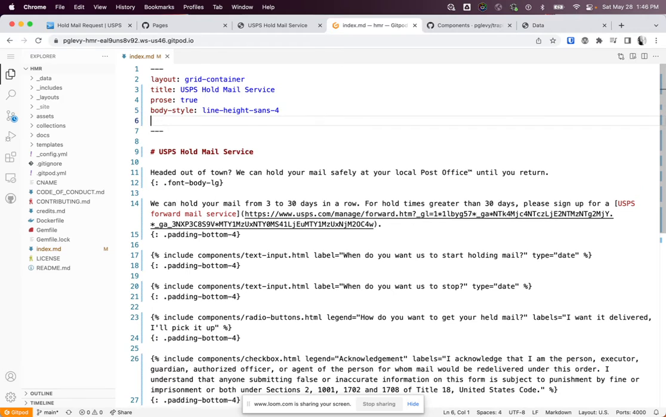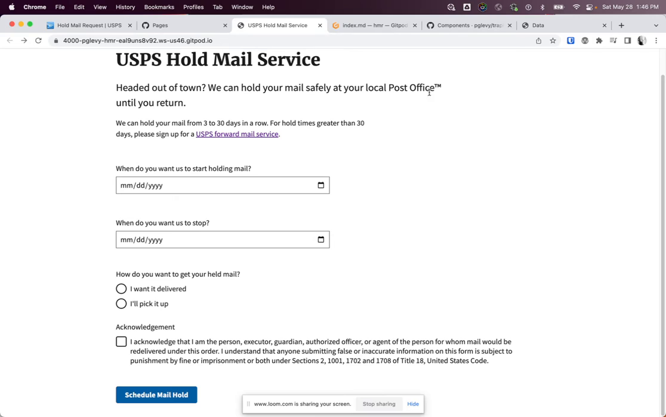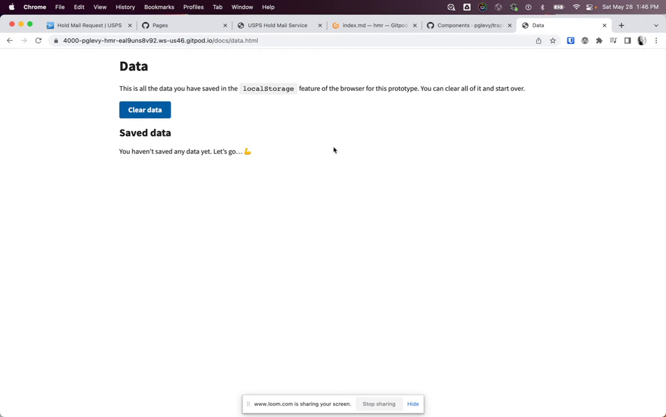So that's very easy to do on the page where you're capturing stuff. You just add save data true. And when I go back here, I'm just going to refresh this and make sure that's live. So we're using the local storage feature of the browser, and this just enables you to save ad hoc data. Right now, there's nothing there.